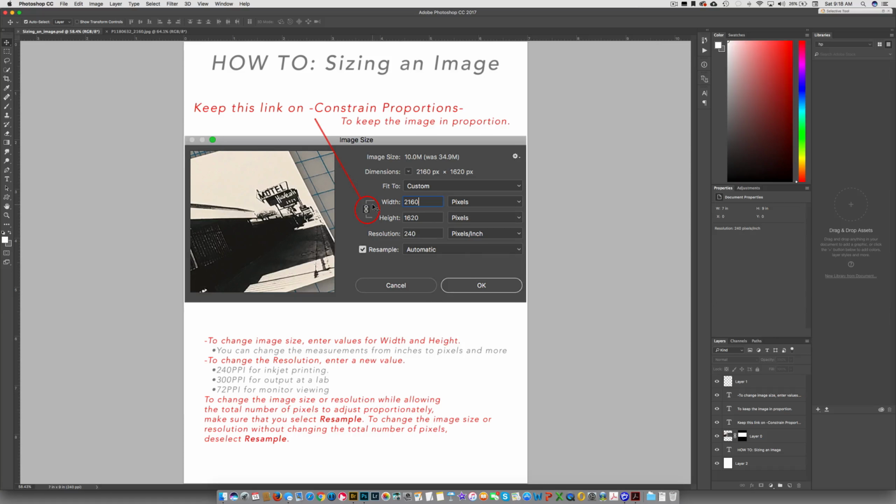If it's not on, your image is going to look skewed. It's going to be longer, squatter. It's just going to look odd. So make sure that that link is always turned on and it ties your height and your width together.